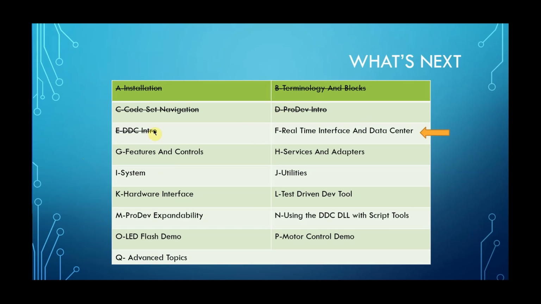Okay, that completes chapters D and E combined into one video. And the next one on the list is chapter F, which is real-time interface and data center.